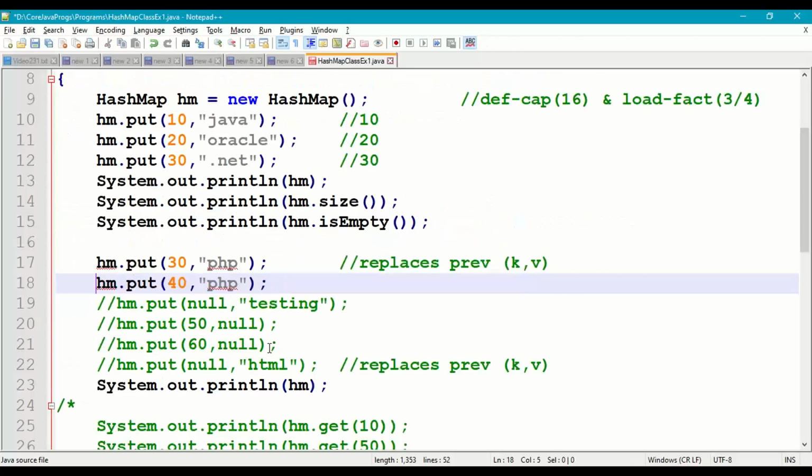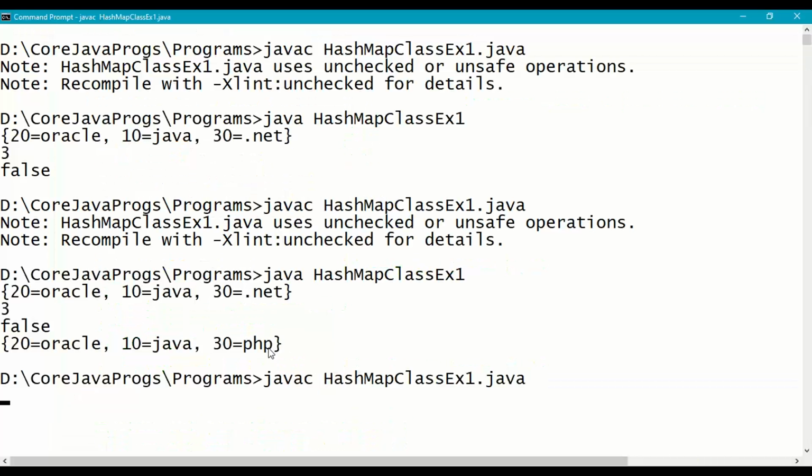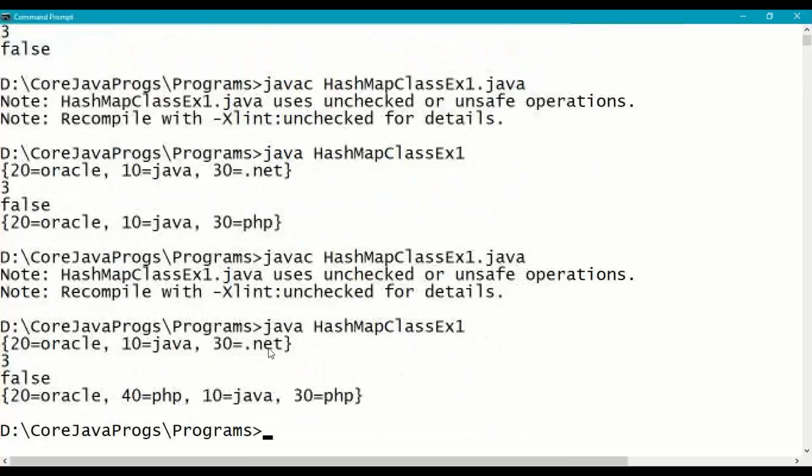Next, we'll take 40 PHP. So values can be duplicated. So 40 PHP will be accepted and then print hashmap. Right. So save this, recompile and run. So here we have 40 PHP.